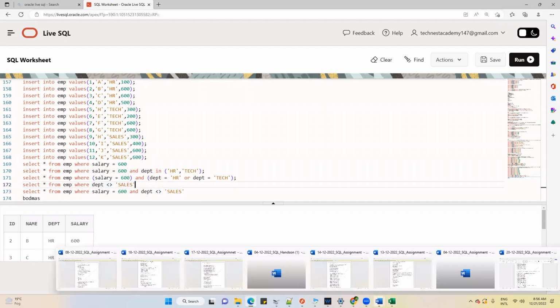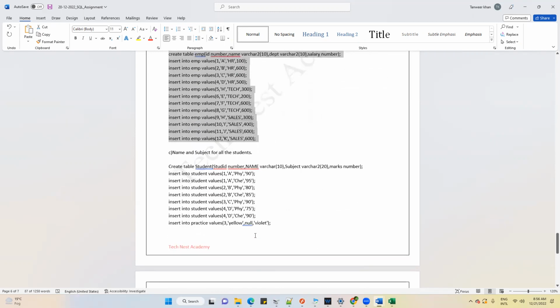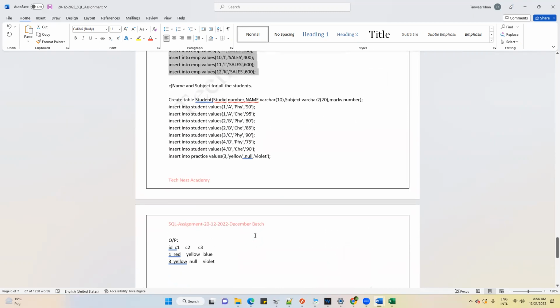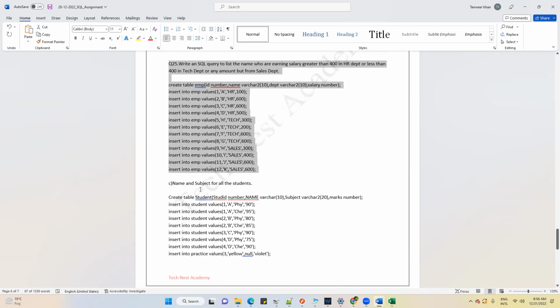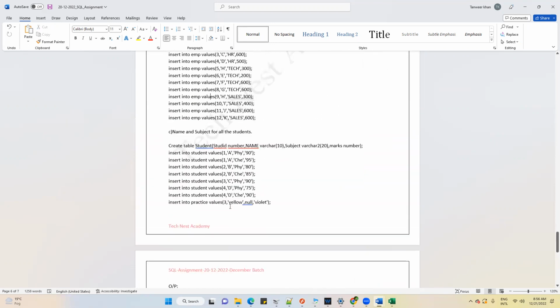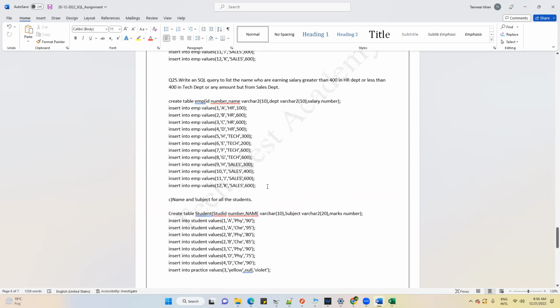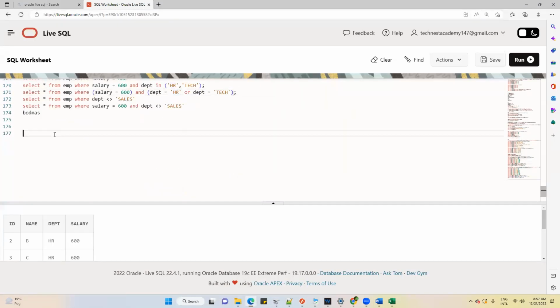Okay, coming to the next question. This is a very interesting one. Question number 25. I have 4 more minutes. I will try to finish it off. I think this is the last one. Let's discuss this and then we will close today's session.